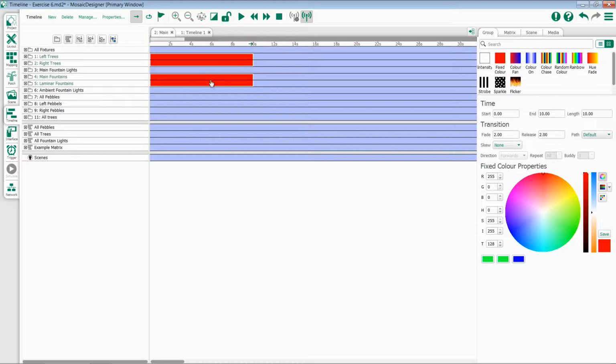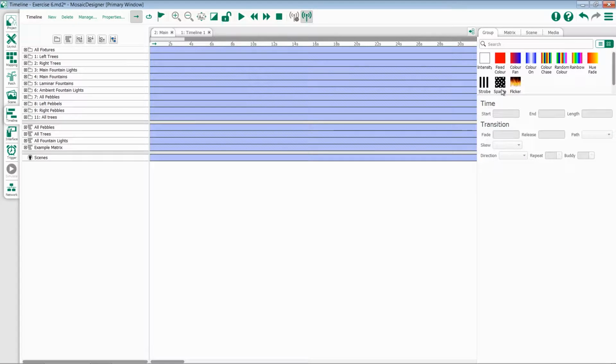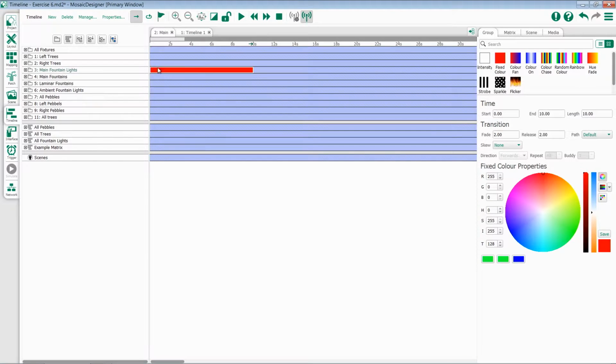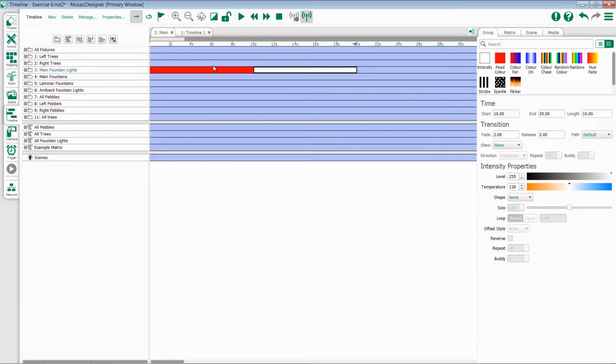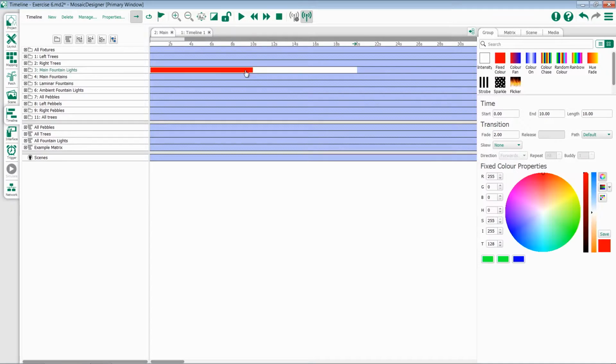When I add multiple effects to a single group, the concept of latest takes precedence applies. So, if I add an effect here, and then add a different effect here, as soon as the transfer happens, it will change from one to another. If there are multiple fixtures spanning different groups, this gets a little bit more complicated.